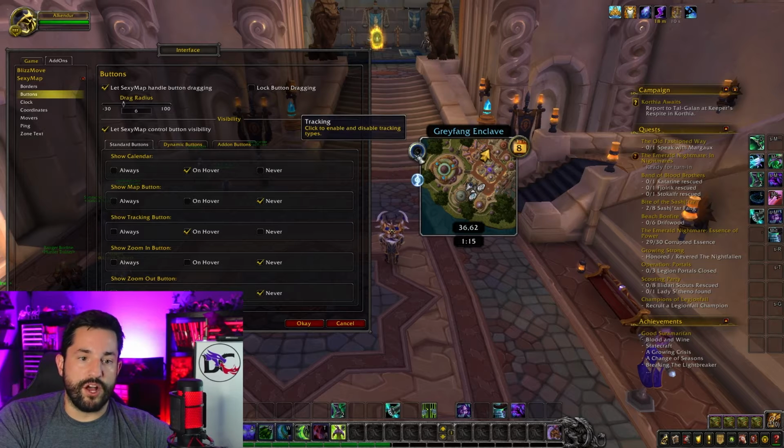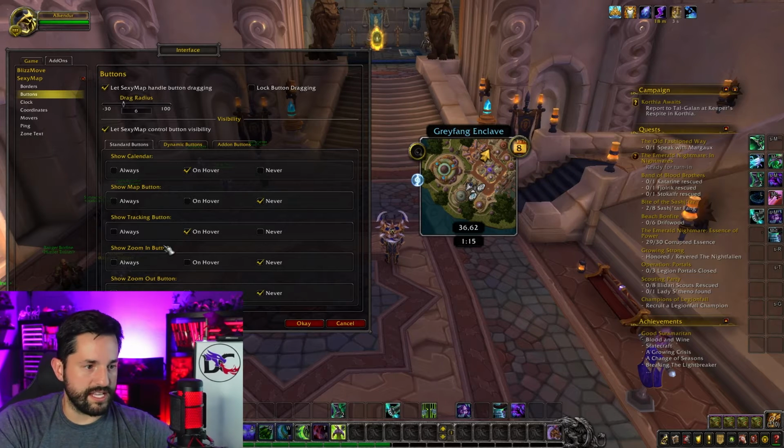So for tracking, I don't need to always see that. And honestly, I don't need to always see this either, but this is just a Covenant thing. It's going to go away in the next expansion anyway.